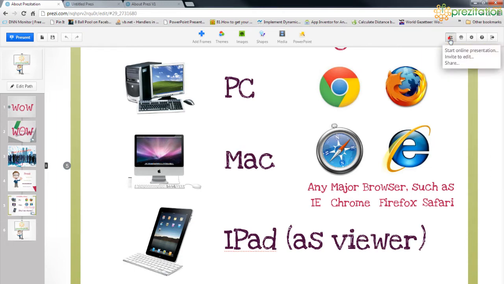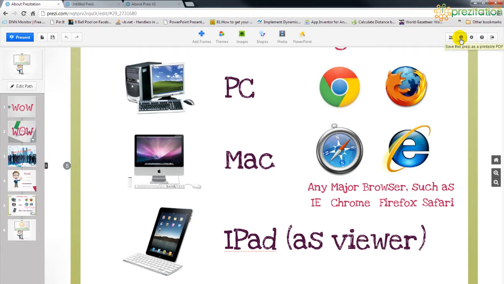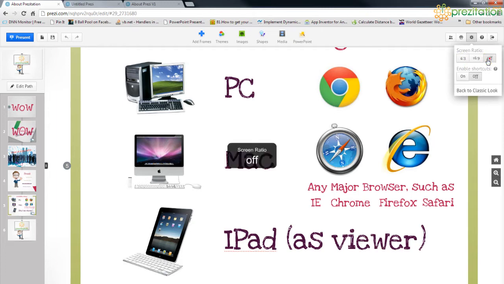Your share button allows you to start online and invite to edit just like before. But now there's a new button there which is share. And share means that you can take it straight to Facebook, to Twitter, or to your LinkedIn. Your print is exactly the same as before, it'll save as a printable PDF. You now have a settings button, and note here that you've got the screen ratios 4:3, 16:9, or off.